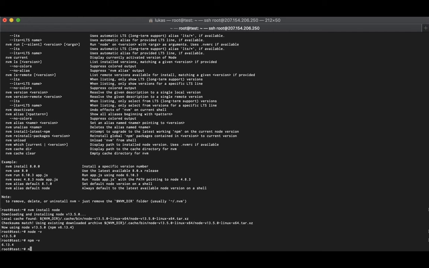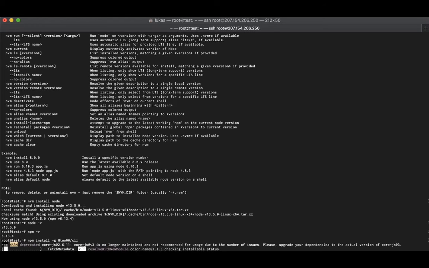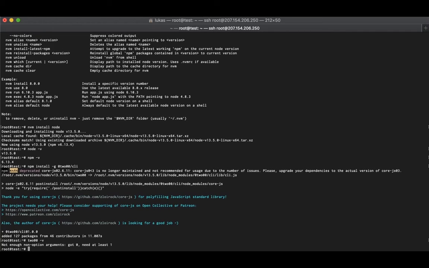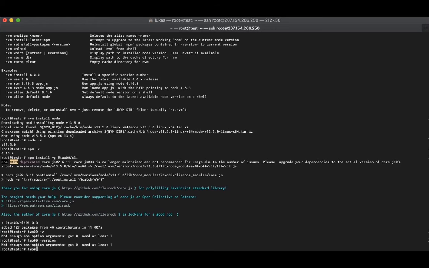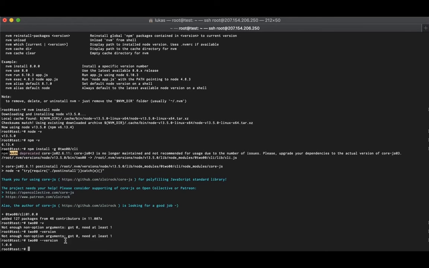Right. Now we can hit npm install -g, which stands for globally, @200/cli to install the 200 CLI on this server. Alright, now that we have installed the 200 CLI, we confirm that it is installed. Alright, we have 200 installed, version 1. Great.